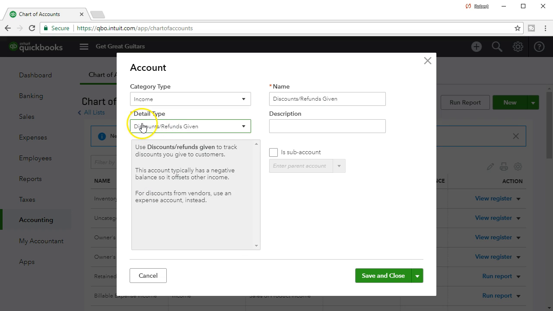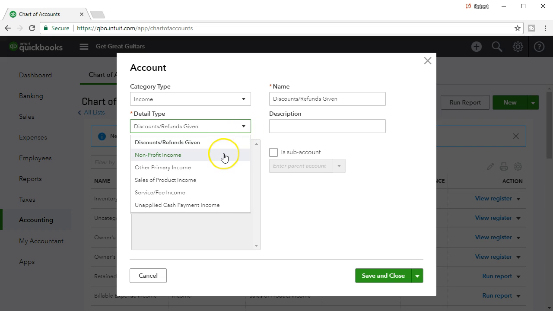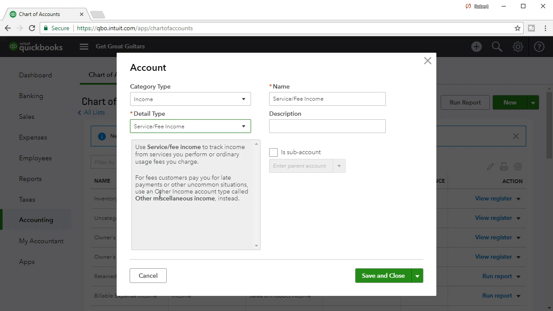We then have more detail down here. The detail type is defaulting at the discount. We have discount, non-profit income, other primary income, sale of product income, service or fee. That's what we are looking for here. We have service income. We're not selling inventory. So we're going to select that. And it defaults here to service or fee income. And that's pretty good for us. We're going to keep that as is.